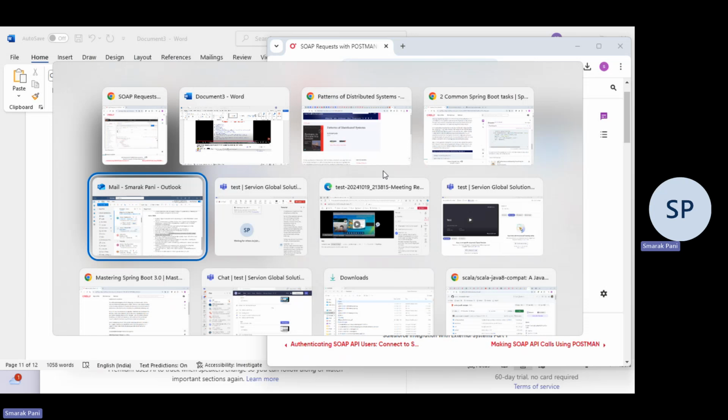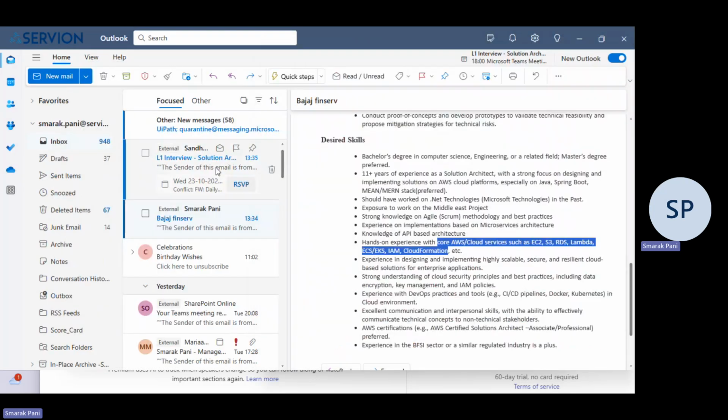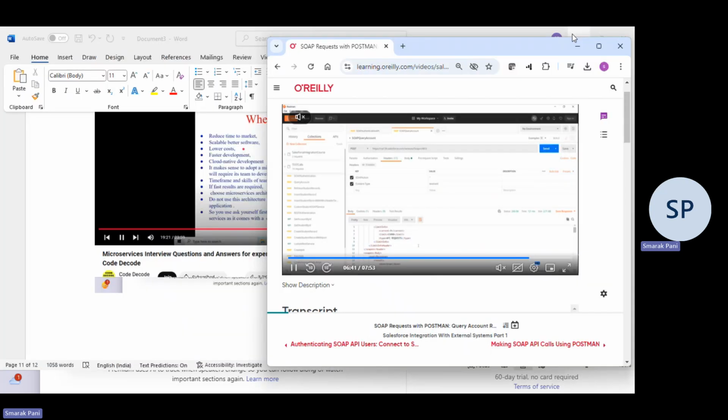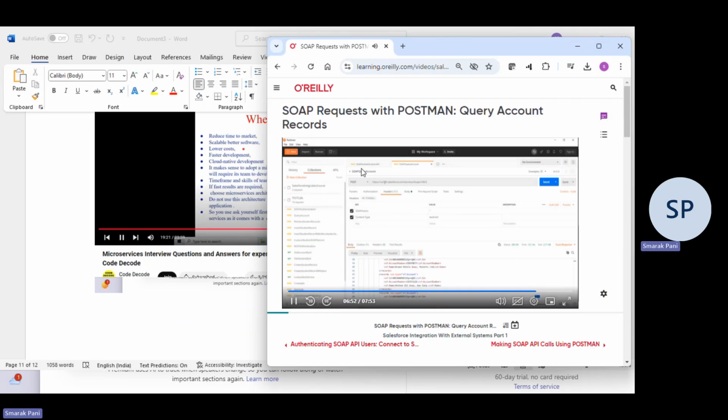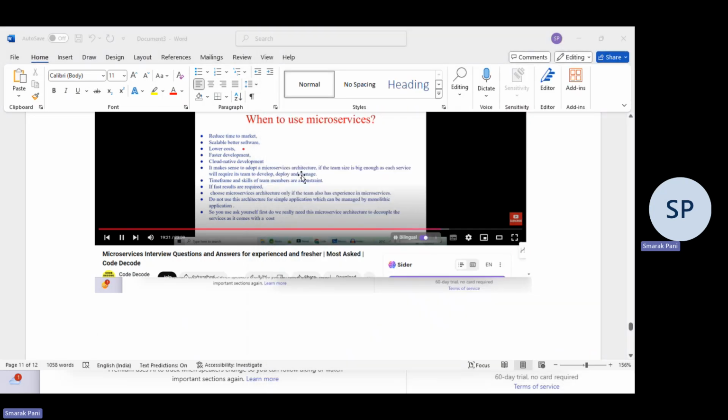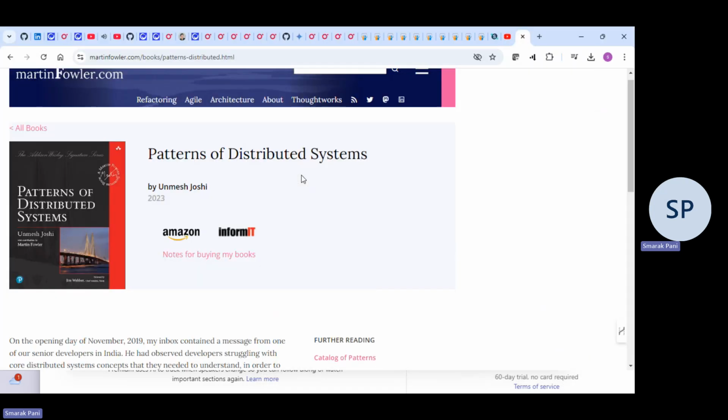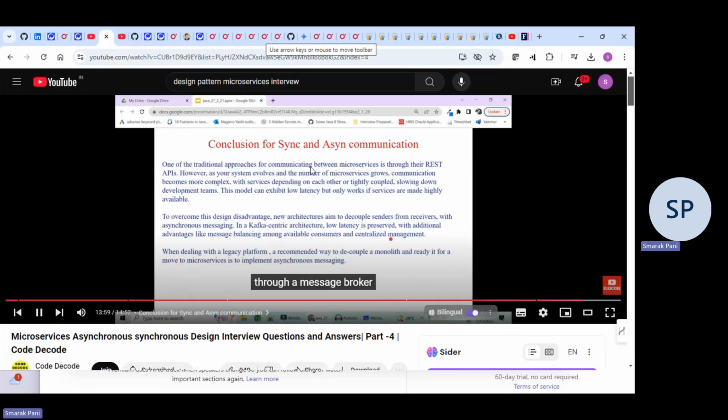To overcome this design disadvantage, the new architecture aims to decouple the receivers from the senders with asynchronous communication. Here we are going to use the Kafka-centric architecture. The low latency is preserved, with the additional advantage of message balancing amongst the consumers and centralized management. To overcome the disadvantage of tight coupling, loose coupling came into the picture, and loose coupling is done through a message broker. One such very good example is Kafka-centric architecture.